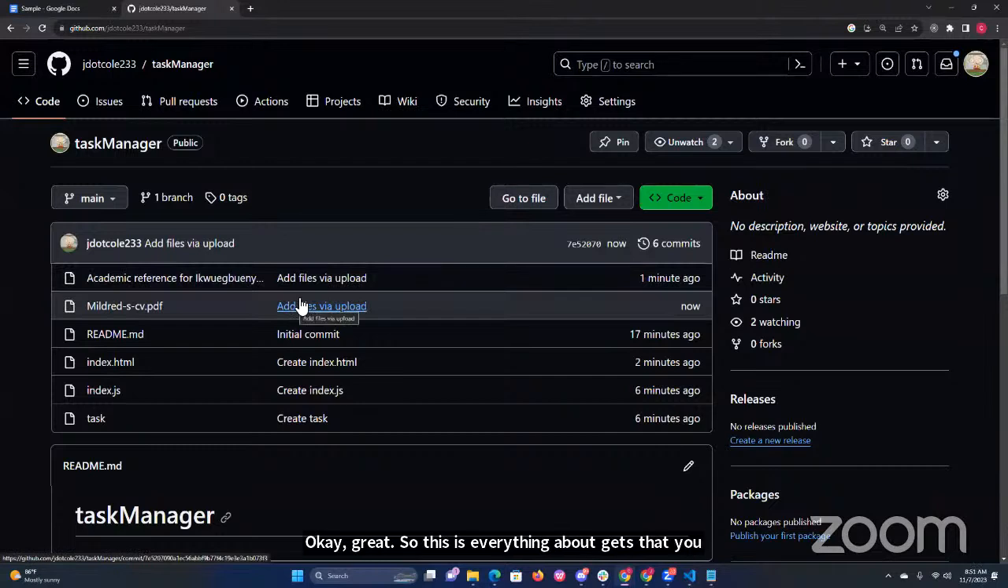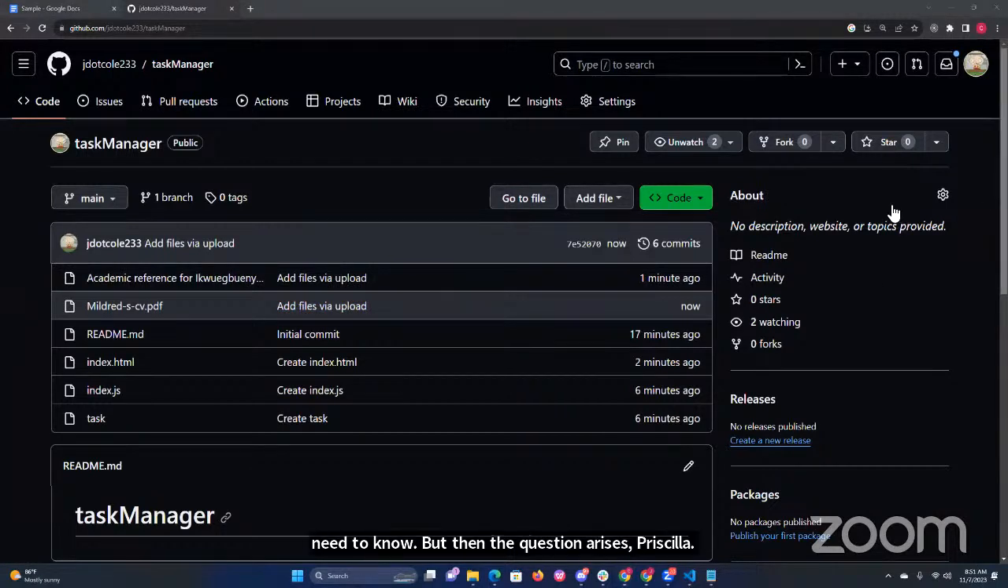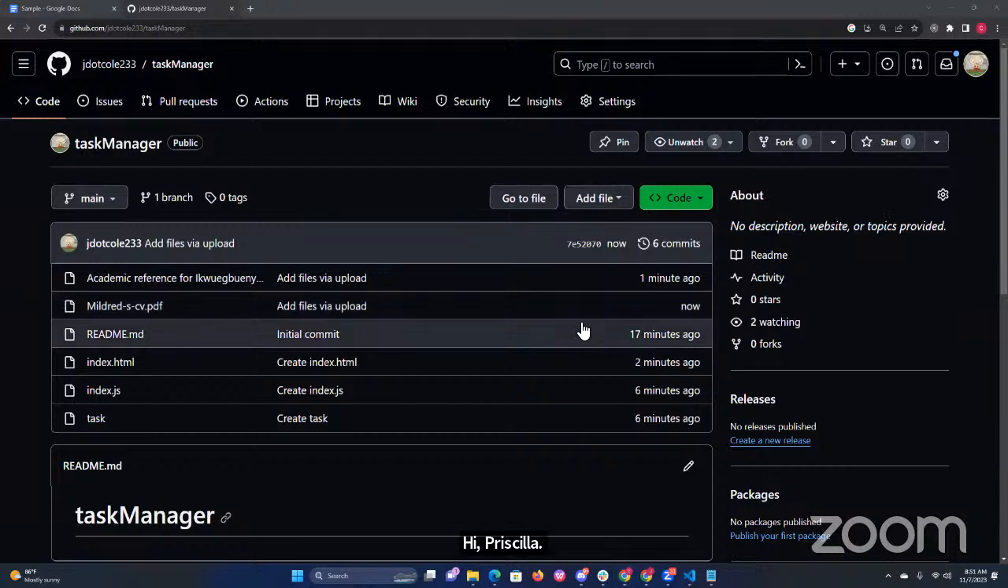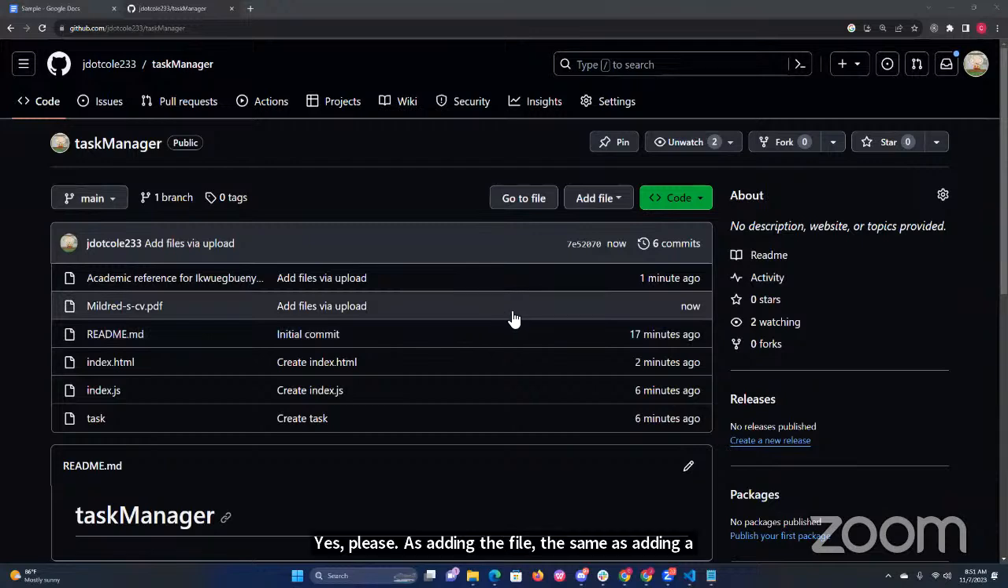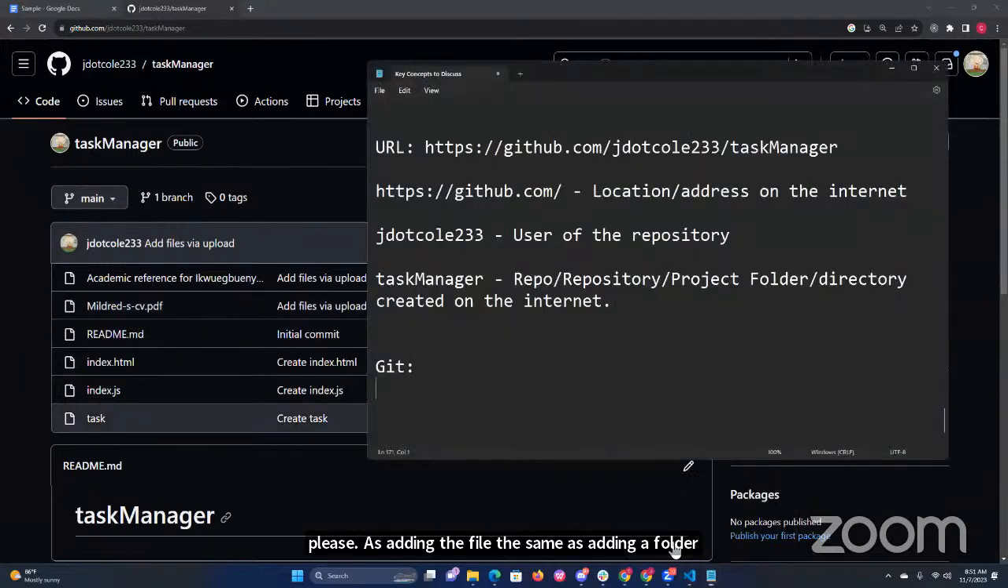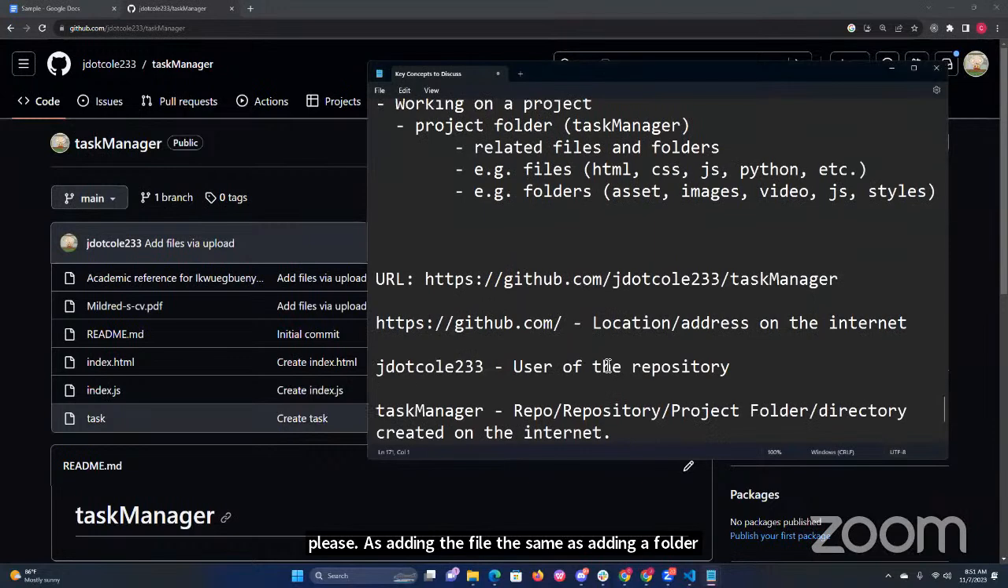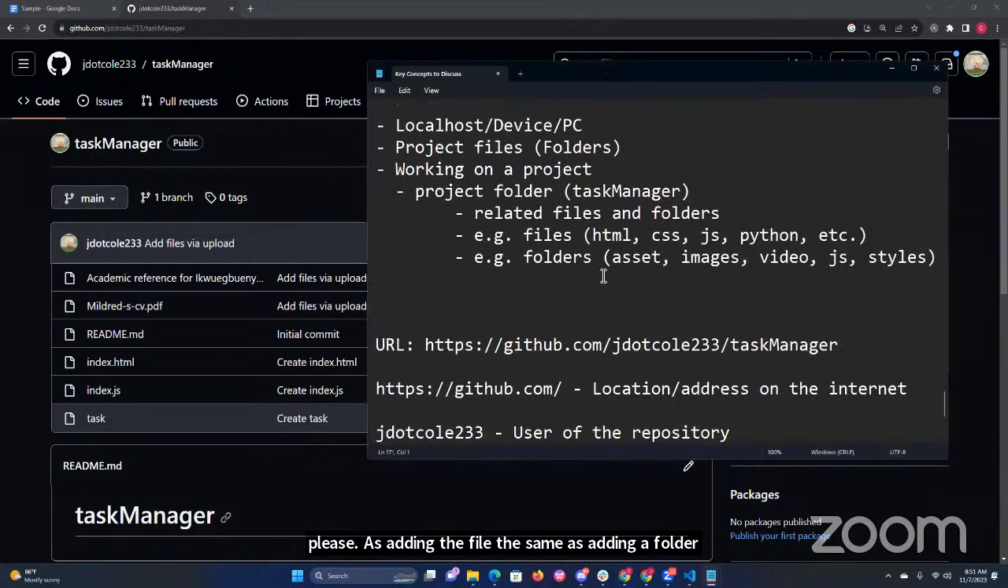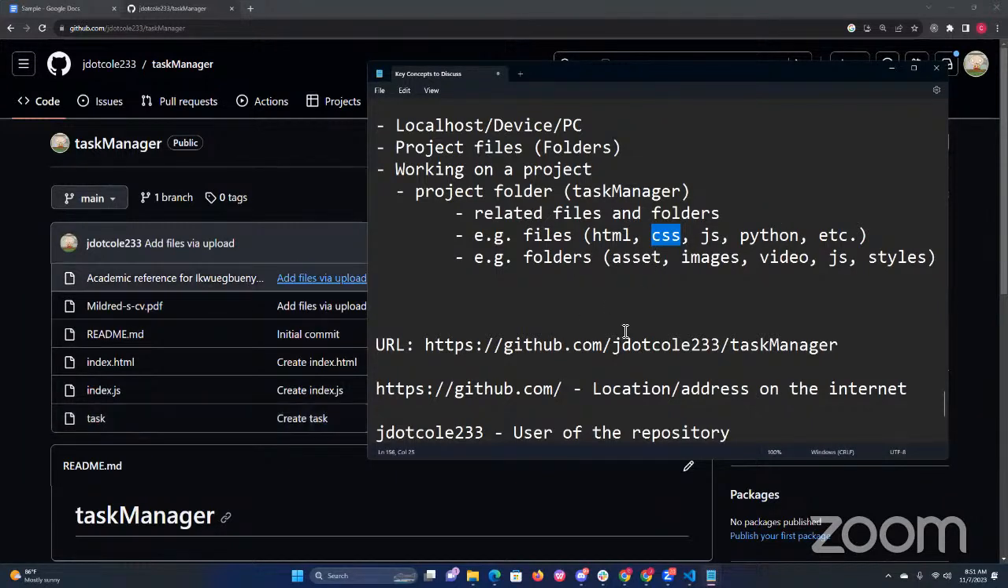But then the question arises, Priscilla, hi Priscilla. Yes, please, is adding the file the same as adding a folder? Okay, so folders are files, but we are not going to go into that, okay? But for your sake, files are HTML, CSS, JavaScript, Python, text file, Word files, Excel files. Those are the files. Folders are like when you create a folder, right?